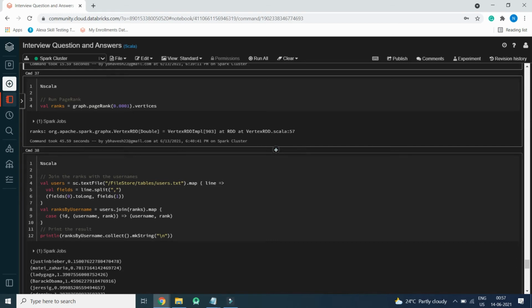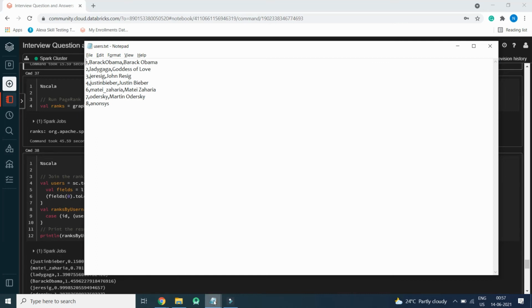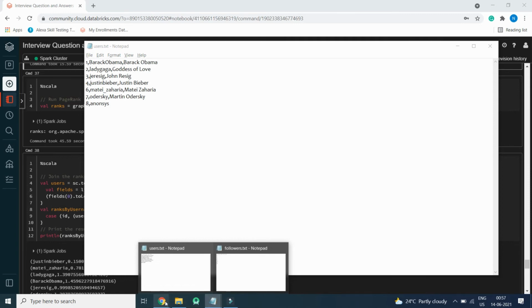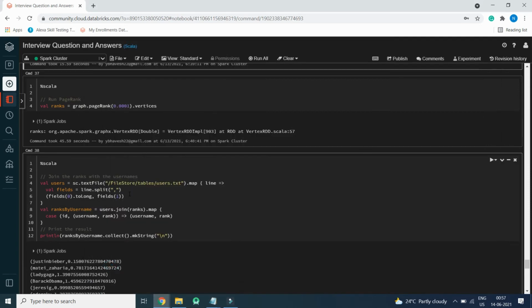So val users = sc.textFile. We are reading this user file and splitting the user ID and name. So here we are splitting by comma and fetching the first and second fields. The array starts from 0, so that's why it is written fields(0).toLong and fields(1), where it's the ID and username.